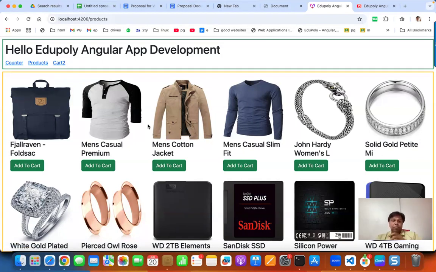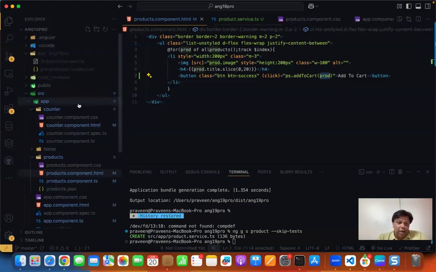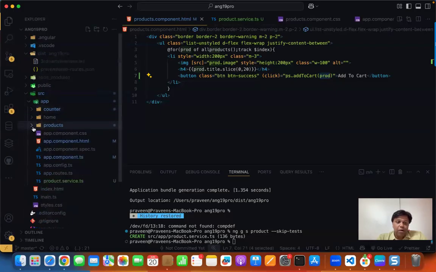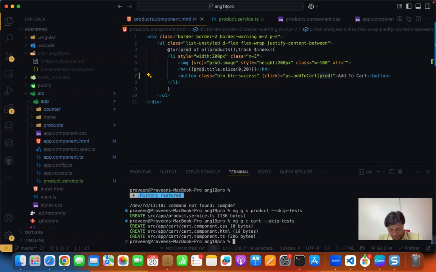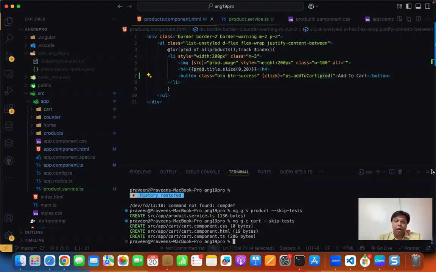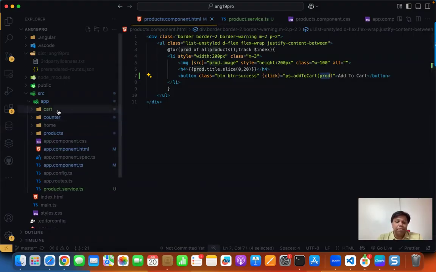Now, yes, we can directly jump into the cart and we can print it. So let us do that. Here I have the cart counter component, product component, but I don't have the cart component. So here ng g c cart --skip-tests. So the cart component is ready.